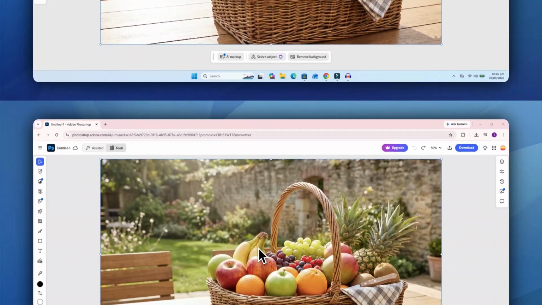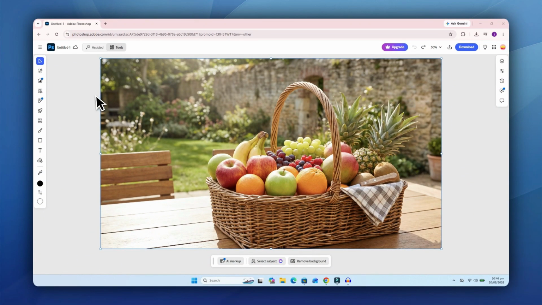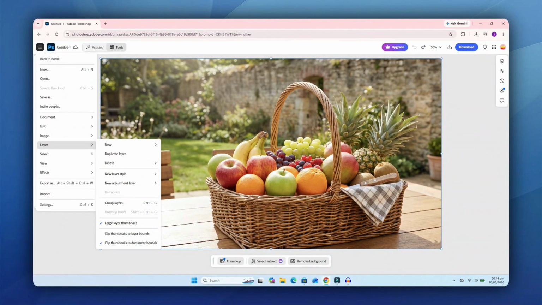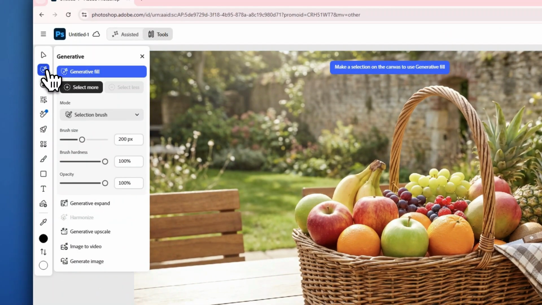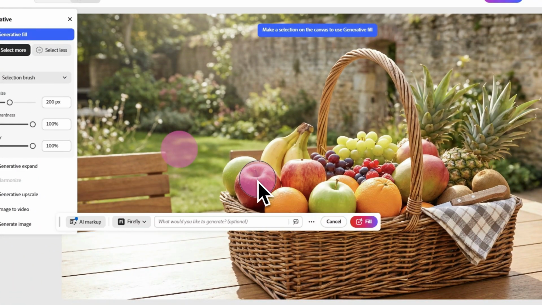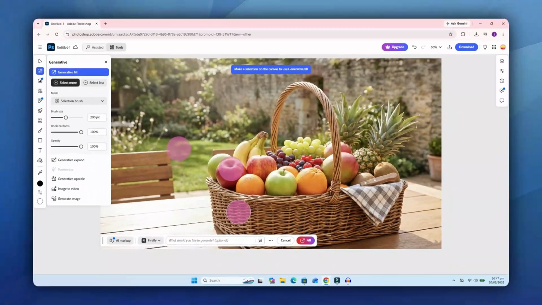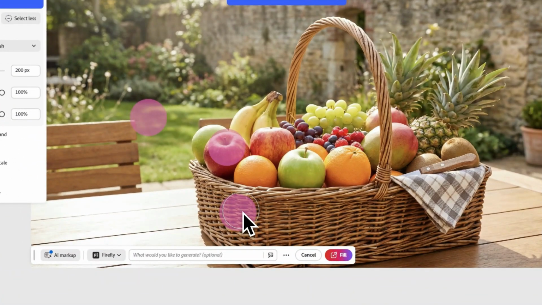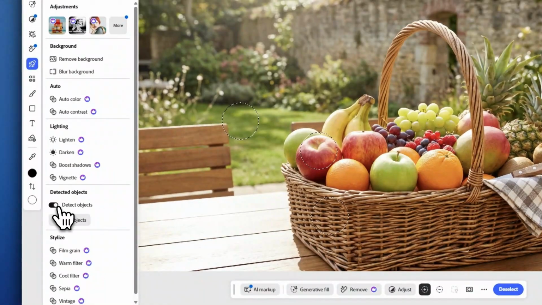your image. First, go to the Layers panel in the bottom right corner and make sure your main image layer is selected. Next, click and hold the Selection tool on the left toolbar, then choose the Object Selection tool. From the options at the top, open the drop-down and make sure Select People is enabled.